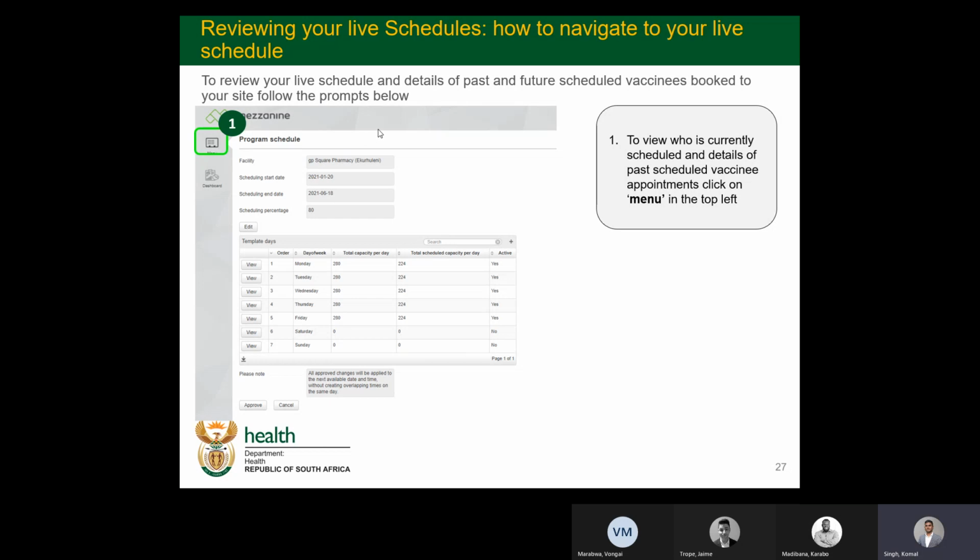So this slide basically talks to how to navigate your live schedule. After you have approved your scheduling template, you're able to review your live schedule, as well as the details of past and future scheduled vaccinees booked to your site. And this is going to follow the various prompts that we have on the slide. So number one, let me just get my pointer up.